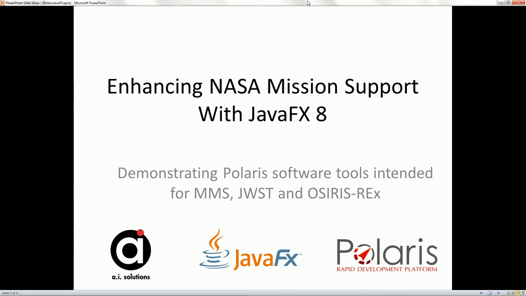The following presentation is a demonstration of software tools that have been specifically developed to support space-based mission operations and analysis. What you'll be seeing is a demonstration of these tools and specifically how JavaFX 8 has enhanced the ability of the user to do their daily workflows.